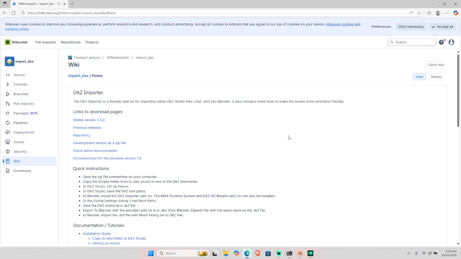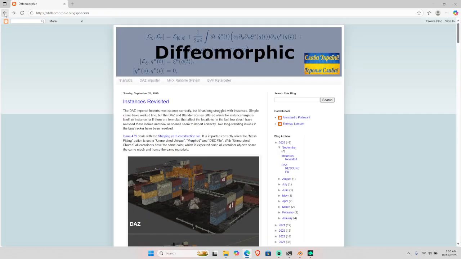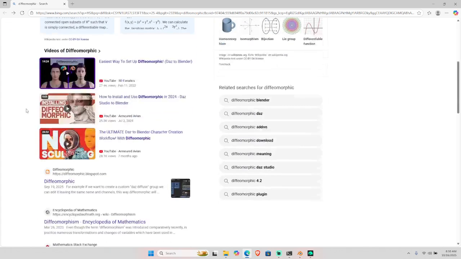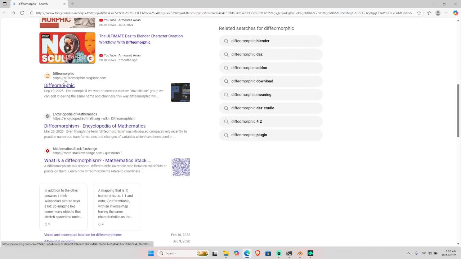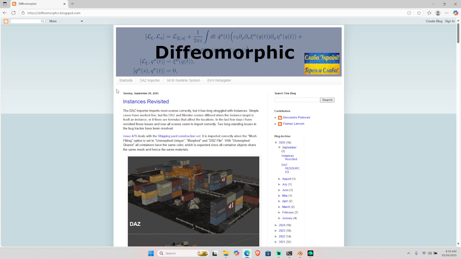So there are some people out there that have a specific workflow. What I want to do is help you guys by using Diffeomorphic. Diffeomorphic is for people that are trying to get things from DAZ to Blender. So what you'll do is go to the internet, type in Diffeomorphic, look for the Diffeomorphic blog post, go to that blog post, and then go to DAZ Importer.